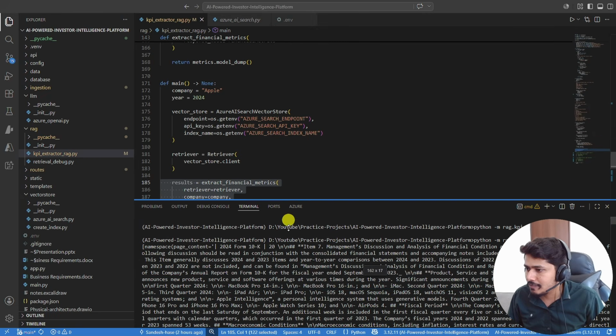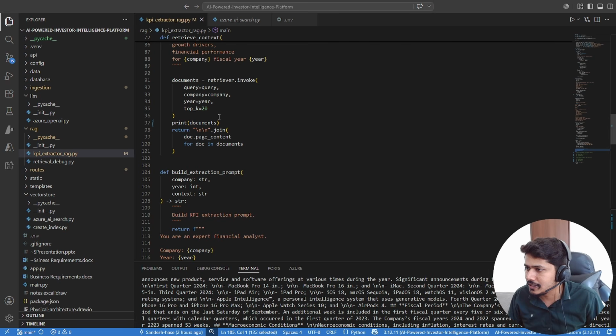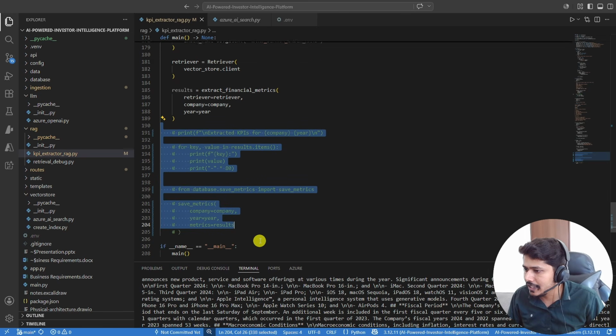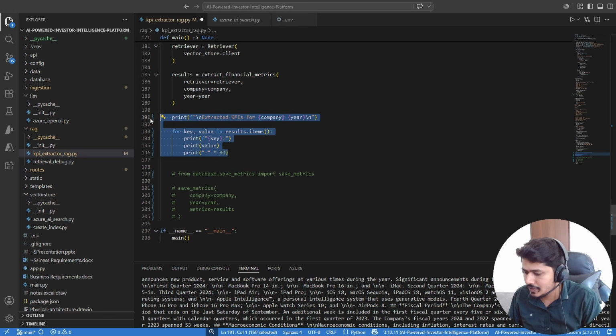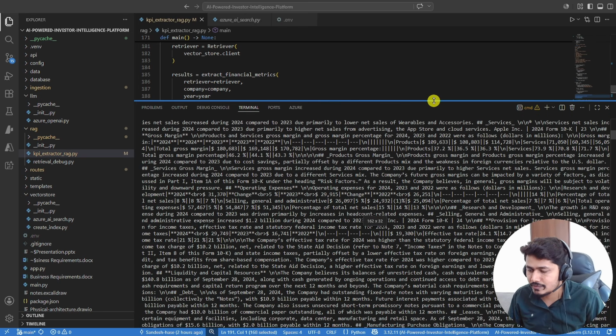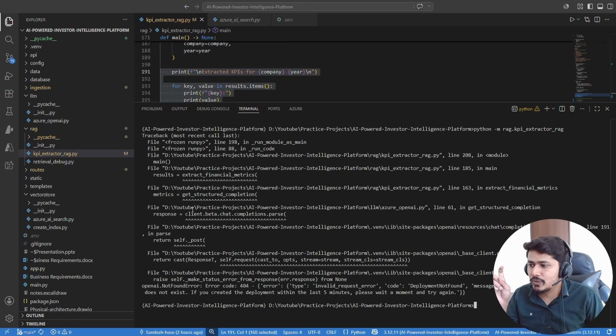So now let's come back. Let me comment out that print statement we added, and now let's enable this, and we will print the extracted results as well. Okay, now let's go ahead and execute this. Clear it, and again let's execute python -m rag.kpi_extractor. Now it will extract the actual details out of the documents.